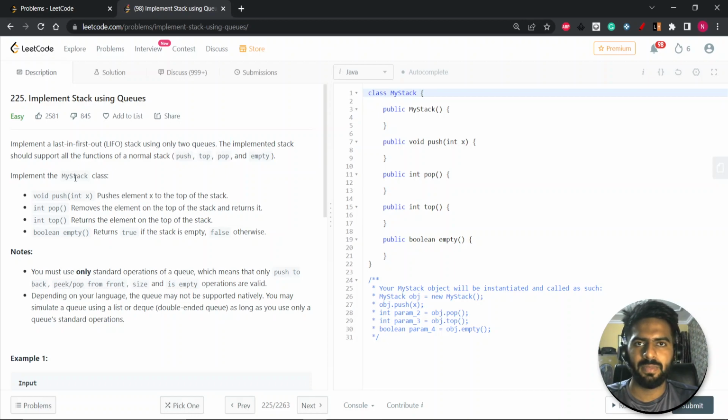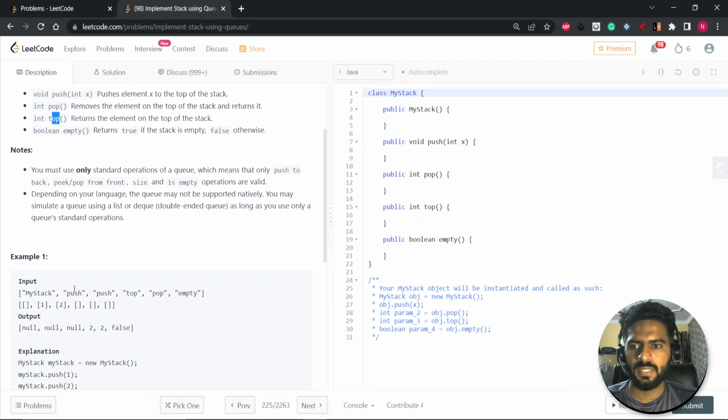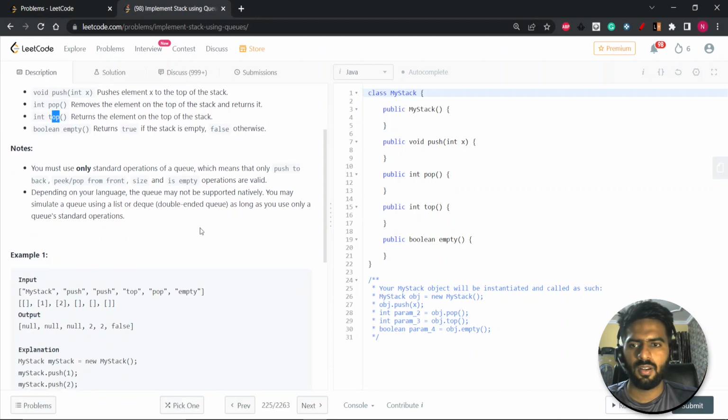Push basically means you have to insert the element in the stack. Pop basically means removing the top element from the stack, and top will return the top element from the stack. It's not removing, it's just giving the peek element. Empty basically returns true or false depending on whether the stack is empty or not. So let's see how we can approach this question.